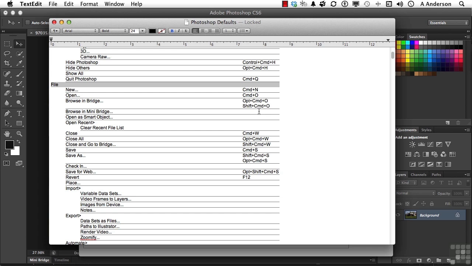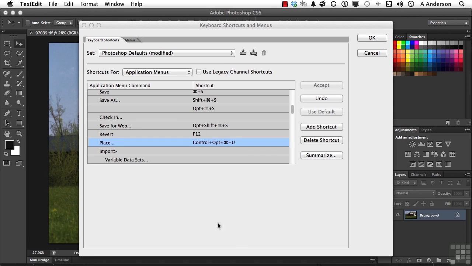So that's shortcut keys. They are really good, and they do not make for long delays. On to the next.